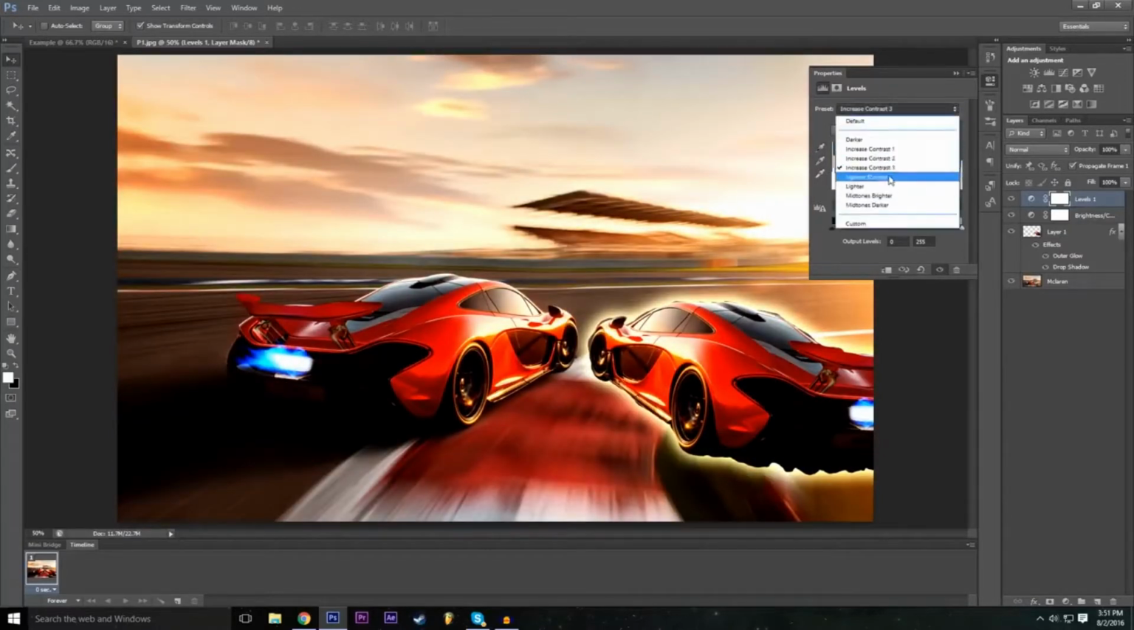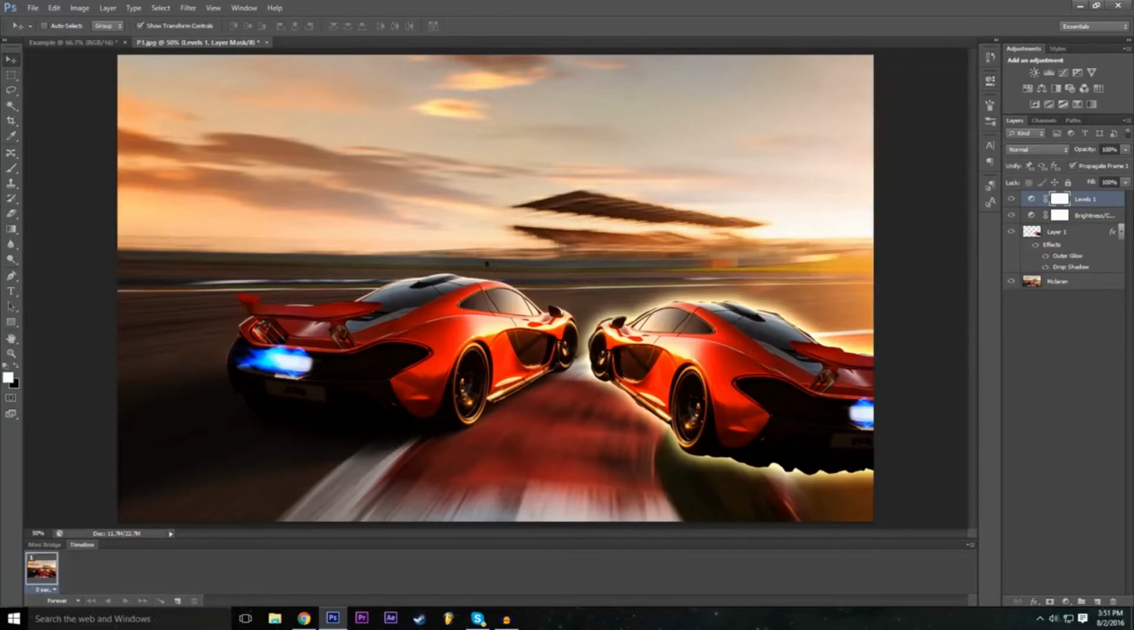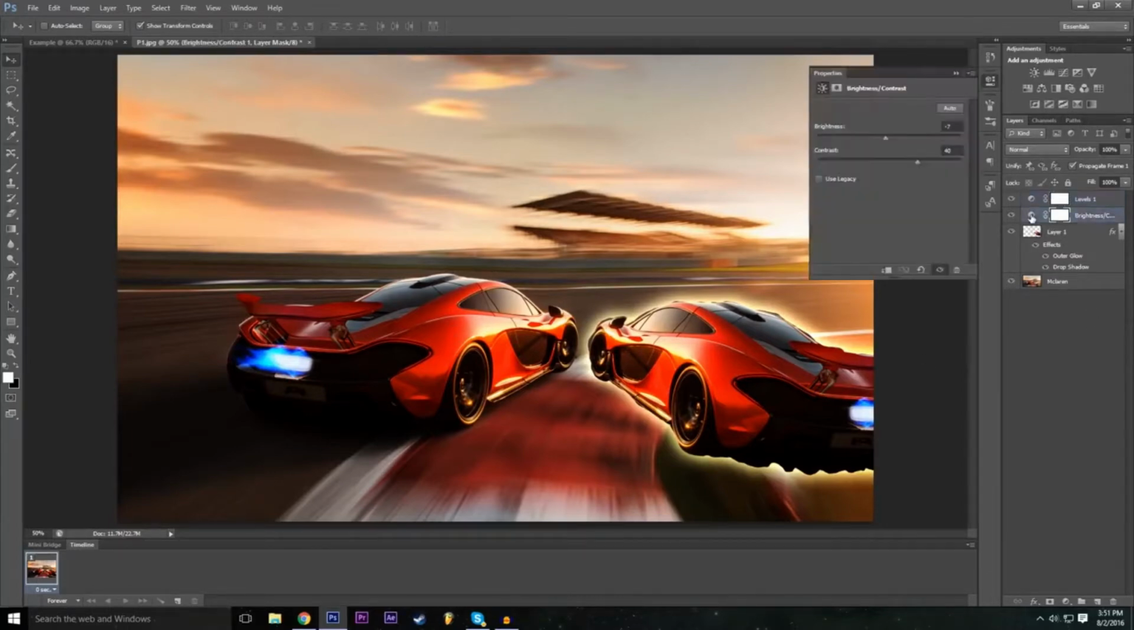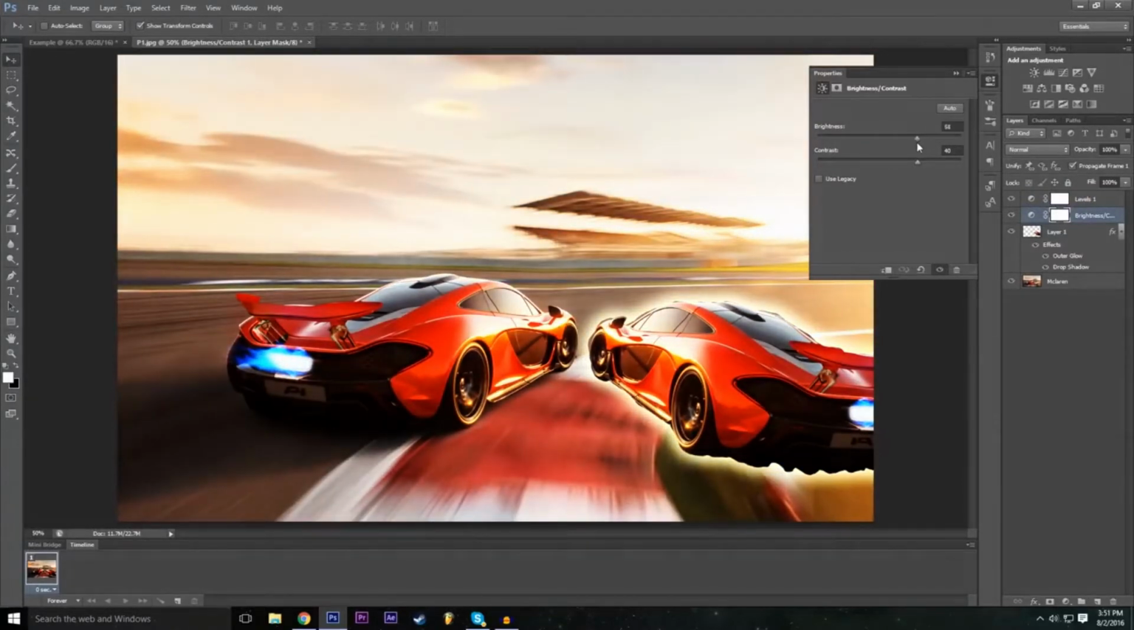So let's just select, let's see, increase contrast. That's a little too much. Contrast 1, darker. That's a little too dark. Midtones brighter. Midtones darker. I think that looks pretty damn cool. And now, since it's quite dark, we can go back to this and double click on that icon and increase the brightness a bit because it is quite dark. All right, that looks pretty cool now.